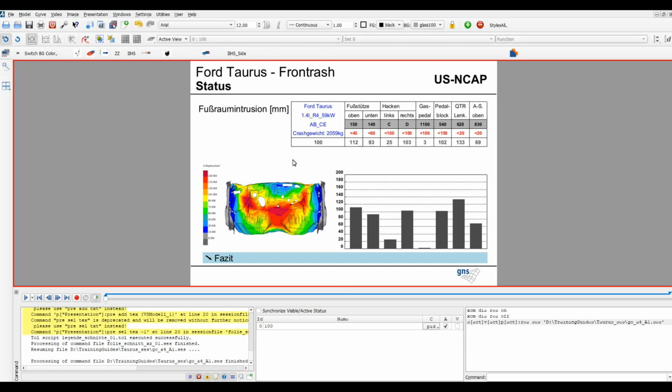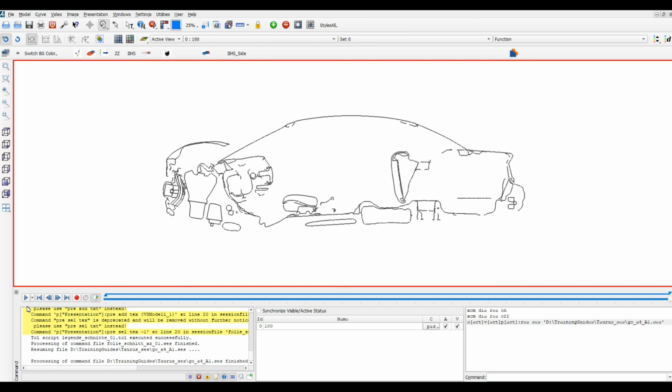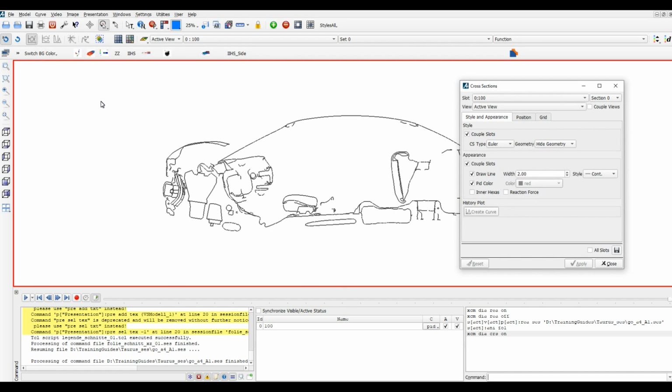What you are seeing here are the contents of the presentation window, and the next thing you will see are the contents of the model window. In this case, a cross-section of the model, animation of the cross-section, and going into the cross-section menu and turning on half the vehicle.